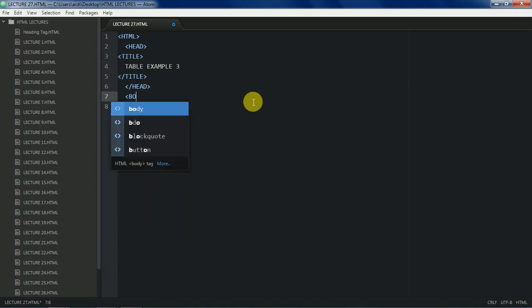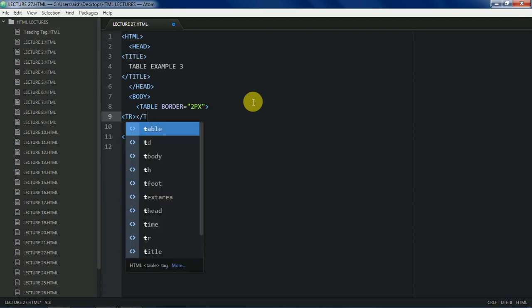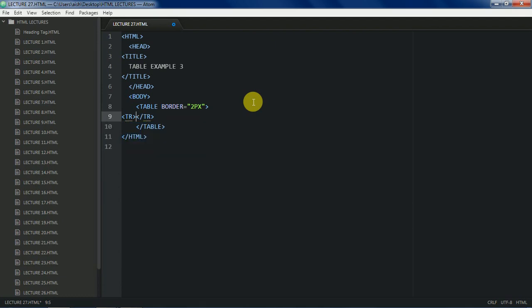So now in the body I am going to create a table with border 2 pixels, and I'm going to create 3 rows. Let's take tr open, tr close. This is the first row. td open and td close, first column, and td open, td close, second column.